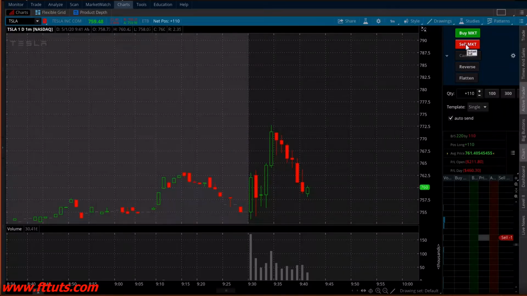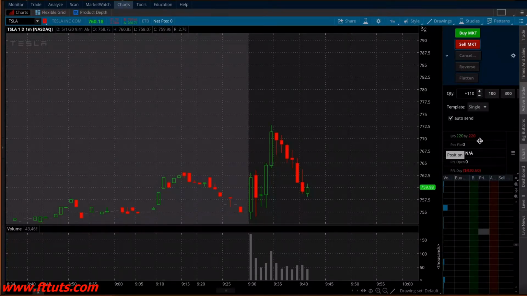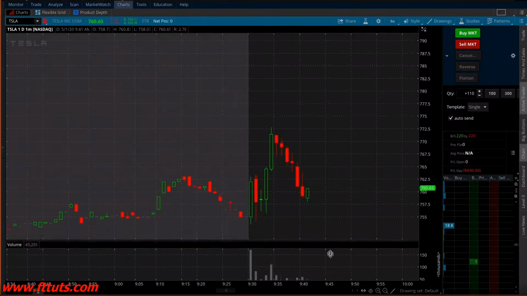Sell market, not typically something that I do, but it is something that, if my position's going sour, you can just click this button. It's a panic button. It's going to take you out of your position. Position is 0. Position is flat. That means I don't have any shares right now, long or short. So yeah, we lost a good dollar there, but it's all good.